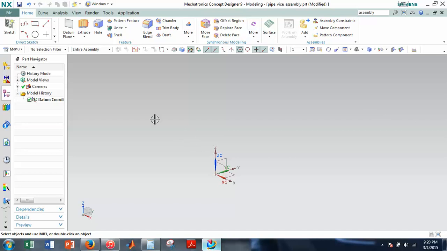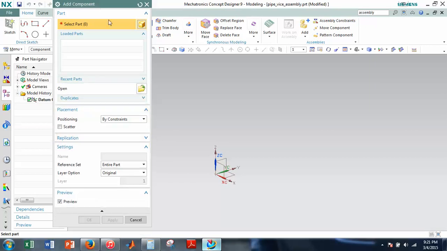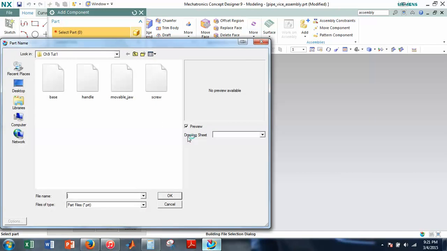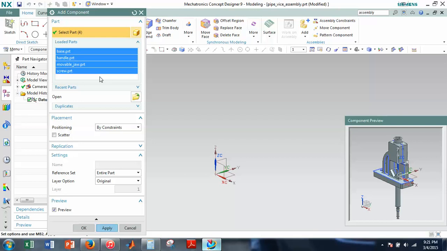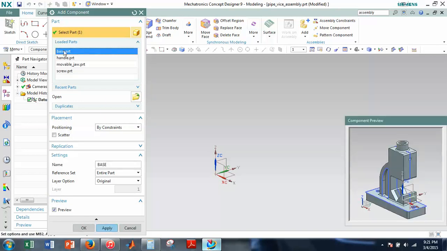Now to finally get into the assembly, I'll click this Add here. As far as loaded parts, I have no loaded parts and no recent parts. To add some parts into this part file, I'm going to click on Open, and go to your folder where you have the movable jaw, the screw, the handle, and the base. Select them all and hit OK. You can load all of the parts at once, and these are all of the parts in this preview window, if you have the preview selected. It's pretty intuitive. You'll select base.